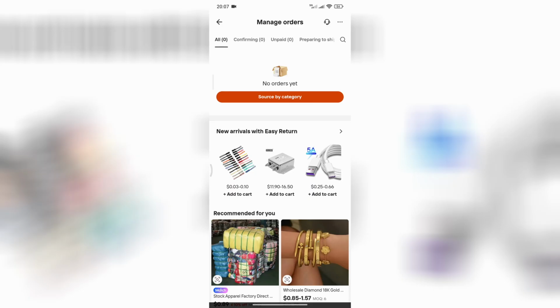Next, choose the reason for the dispute, such as item not received, damaged product, or product not matching the description. Provide a clear explanation of the problem and upload any evidence if required, such as photos or screenshots. After entering all the details, submit the dispute request.